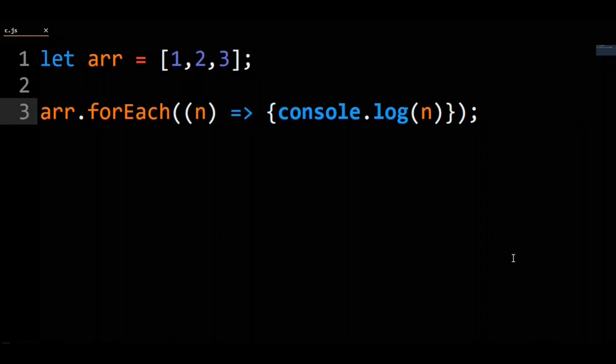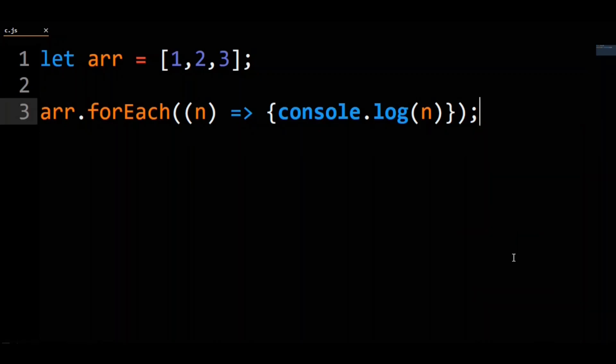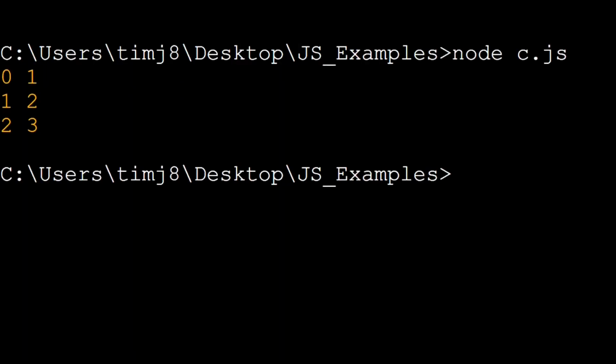With the forEach function, your arrow function takes in another argument, that being the index of the current item the function is working on. So, if we change this arrow function to taking in n and i, then we can console.log(i, n). This means, for every element, print the element's index, followed by a space, followed by the element. If we run this code, you'll see exactly that printed out.